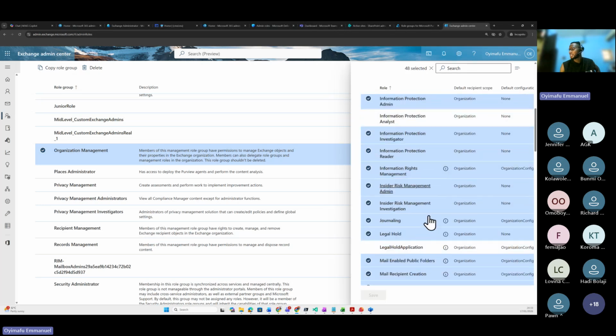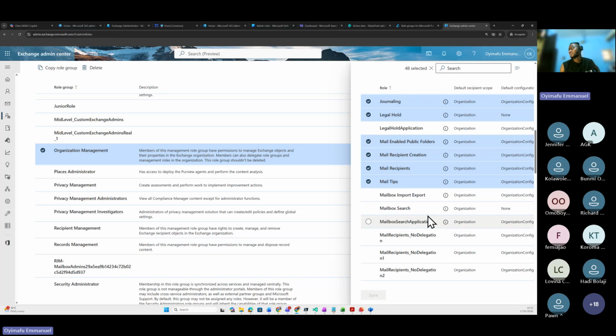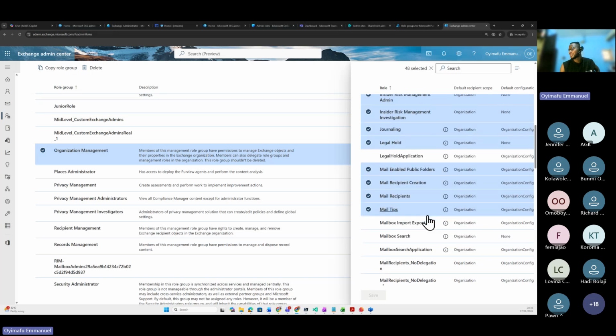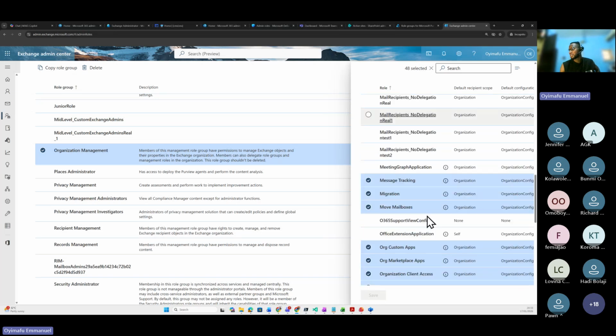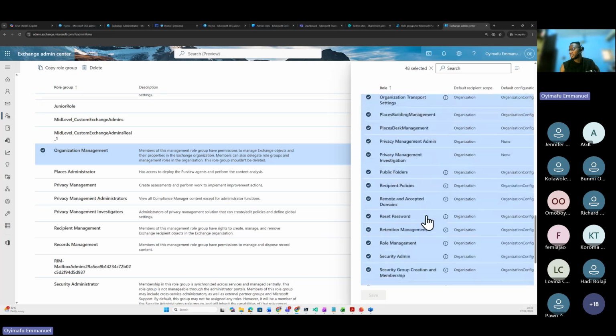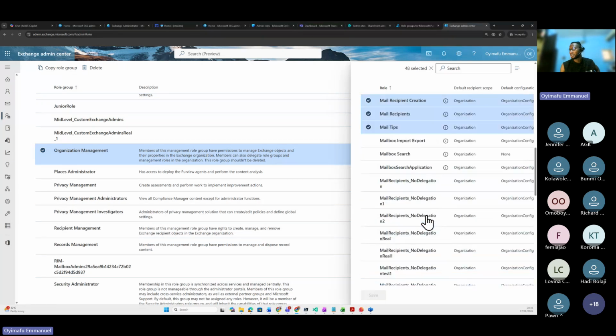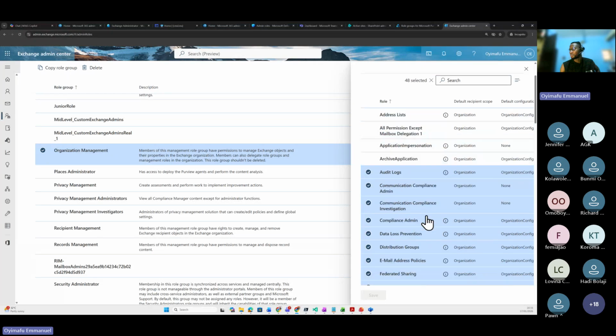You can see that this one at least is a bit better than Exchange admin, because you can see the role that this person has. You can come here and customize what the person can do. So that is why it is good.